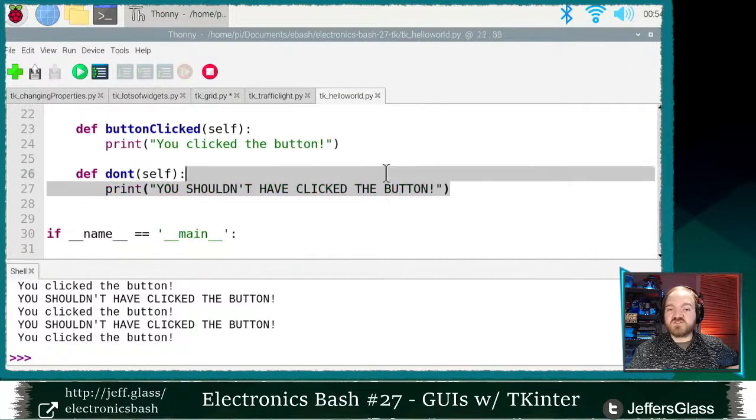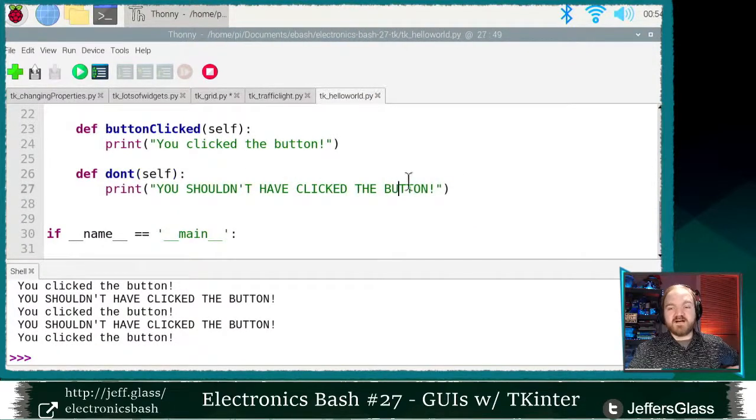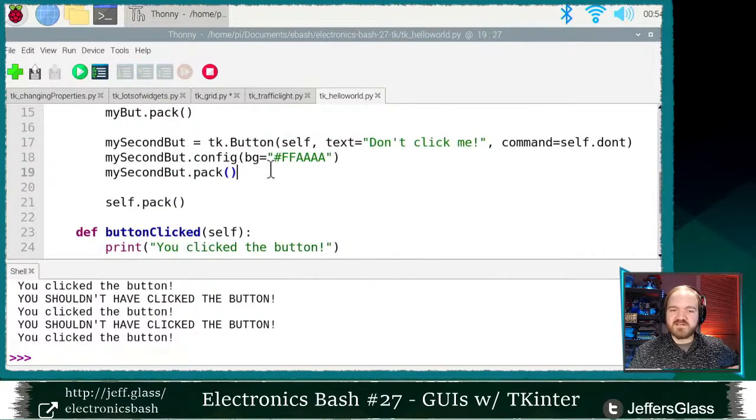Now these functions, of course, can do a lot of other things. But in our case, they're just printing some things out so that we can see that they're being clicked.